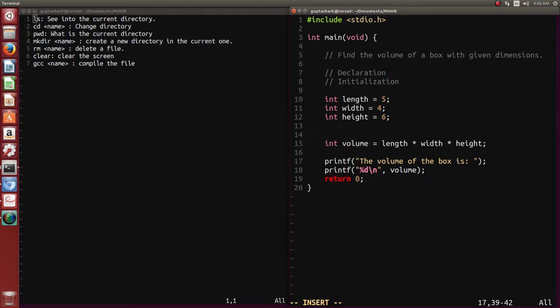Obviously, if I didn't have this, it would just print out a number. So it's nice to let people who are looking at your program know what you're printing out. What is this value that I'm printing out? It's the volume of a box. Obviously you don't need to have this, but it's nice practice when you're starting coding. If you're just working on a scrap piece of code where you understand fully what is being printed out, you don't need to have it.